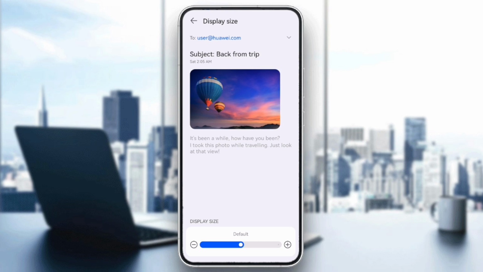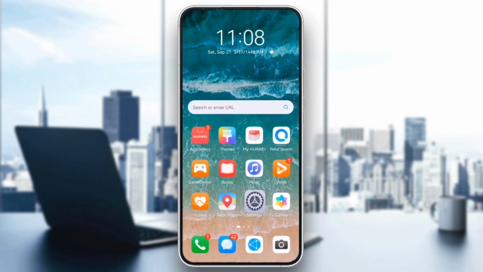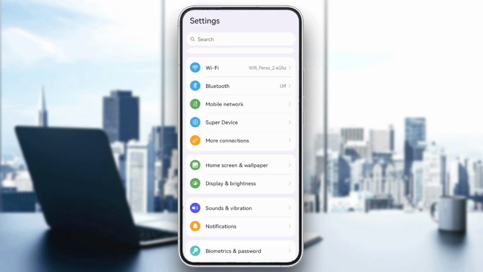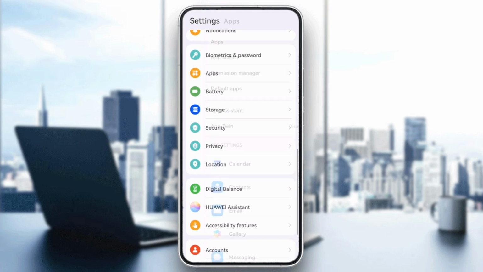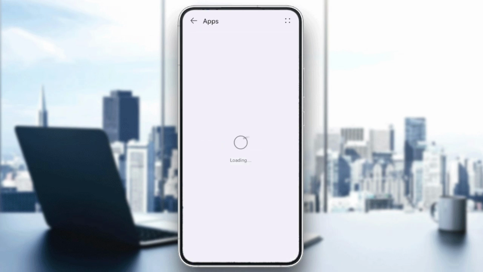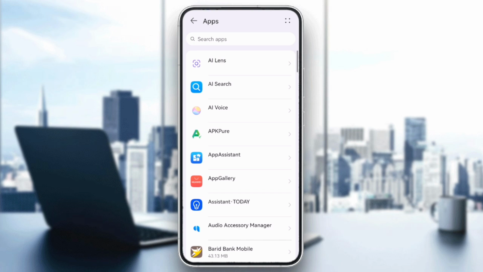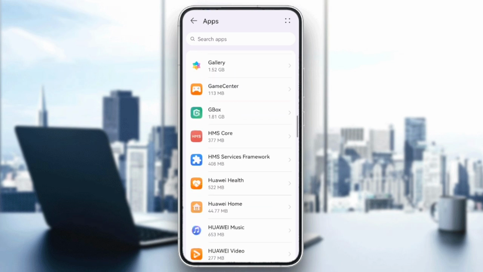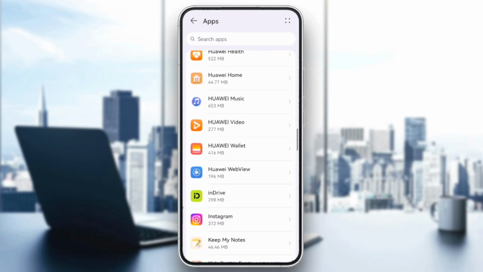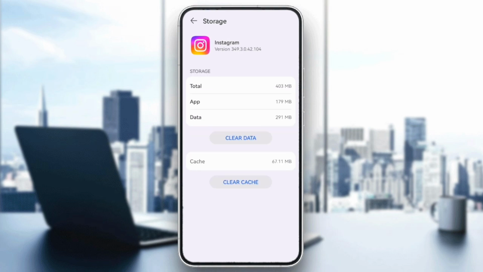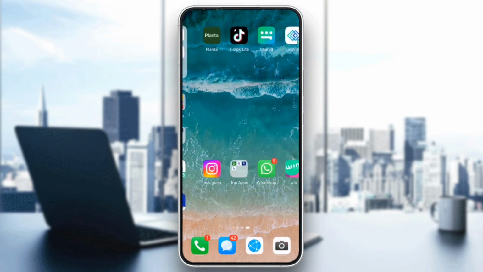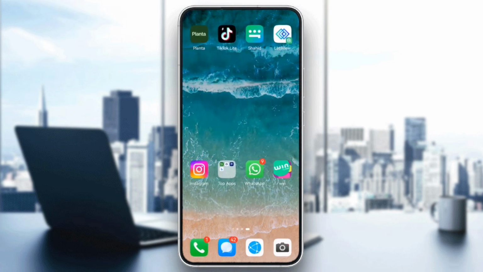Next, clear cache or reinstall Instagram. For Android users, go to Settings, tap Apps, Apps again, find Instagram, Storage, and then tap Clear Cache. If you're on iPhone, uninstall and reinstall Instagram. This can help if the issue is caused by a temporary glitch.